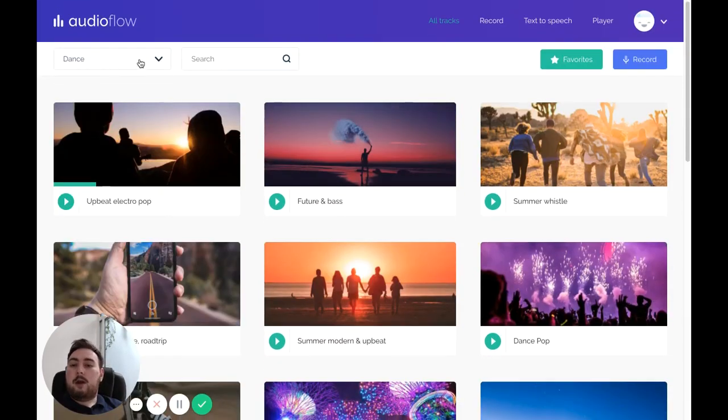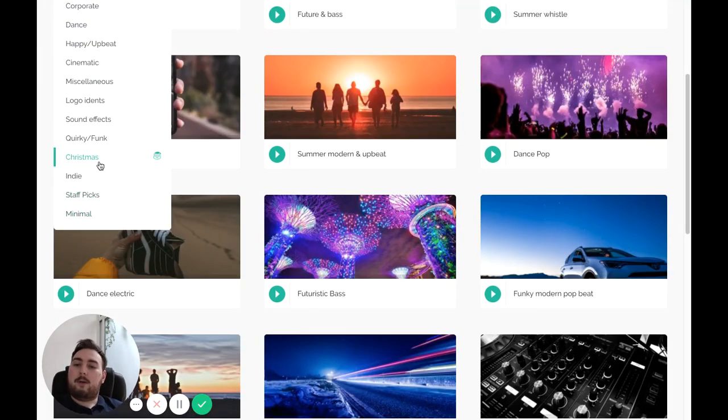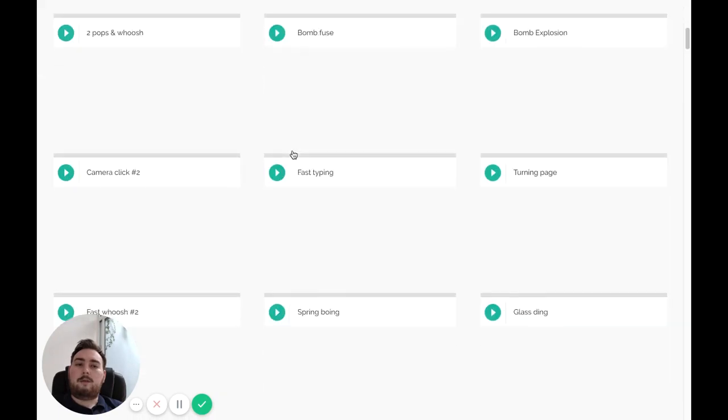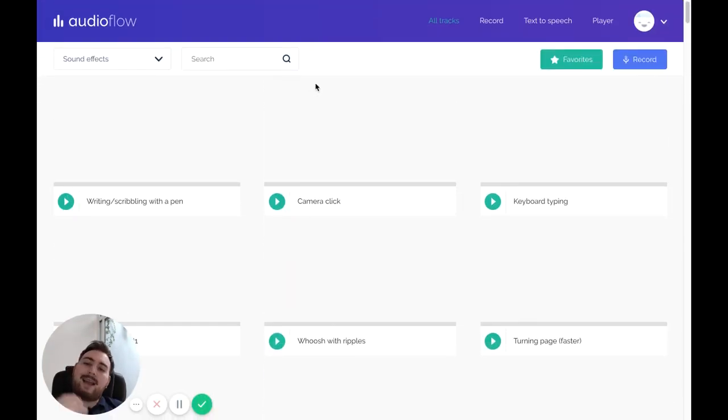Now, some genres have more than others. If we go, for example, into sound effects, you'll see there's a huge amount of sound effects available. They just go on and on. Whereas there are fewer actual official music tracks. Both are really useful. And again, I'll just play you this one to show you. So this is scribbling with a pen.